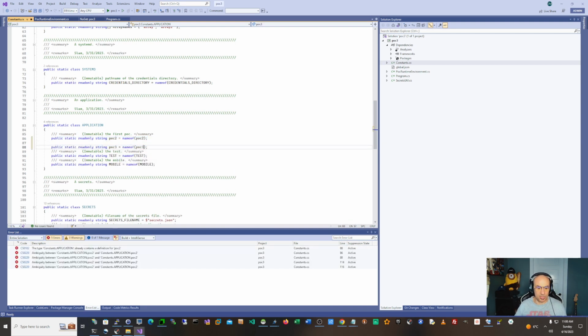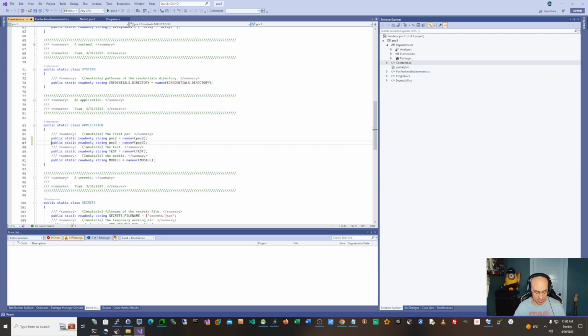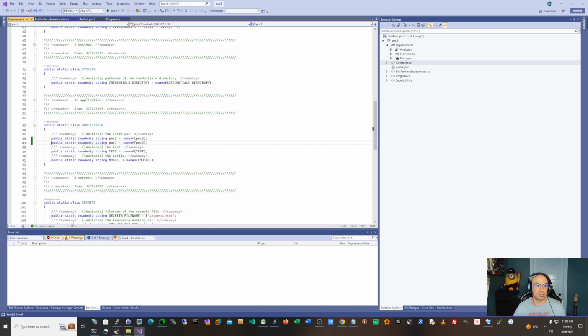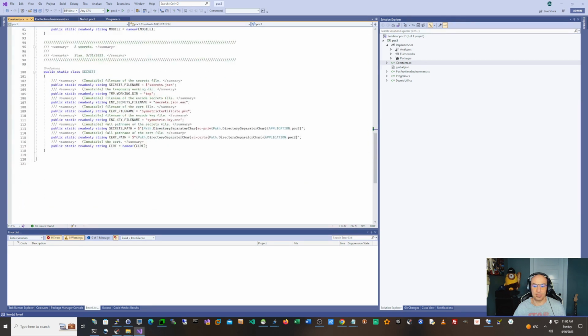The reason why we state the application is because we can have multiple applications accessing the secrets directories at the same time, so we don't get any name clashes or anything like that. Okay, so we should be good on that. I'll just change that while we're at it. There we go. Okay.